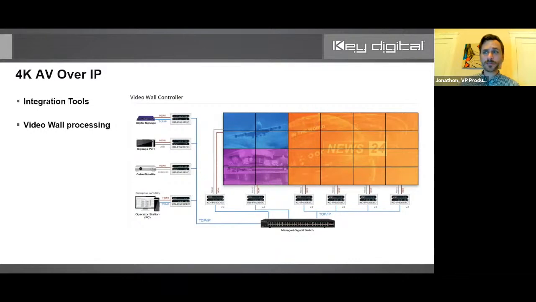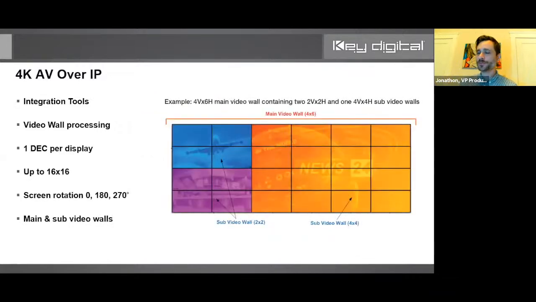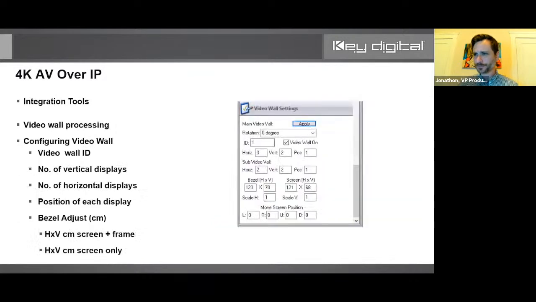So you've seen this image before, exemplifying how we can have a main video wall and an inner video wall. So main and sub, as we actually call them. You just need one decoder per display. You could, again, rotate your images 0 to 180 degrees, as you saw, right? 90 degrees as well. 180 would be an example of that bezel flip.